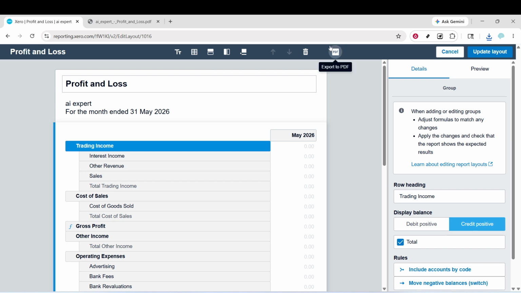To confirm everything has been saved, reopen the Profit and Loss report from the reporting menu. You should see your customized layout already applied, so you can focus on analysis instead of formatting. By following these steps, you can export a polished, customized profit and loss report whenever you need it, and keep your preferred layout saved in Xero so it's ready the next time you open the report.